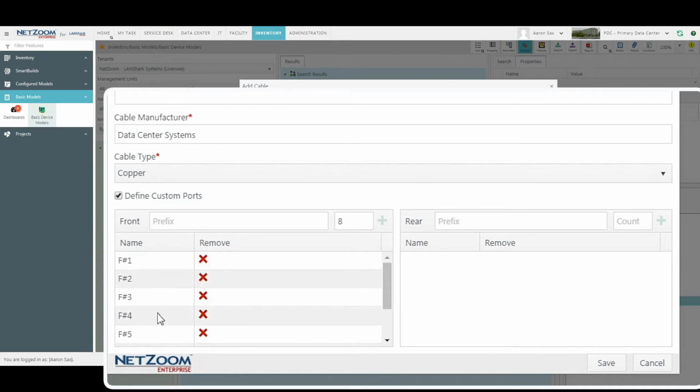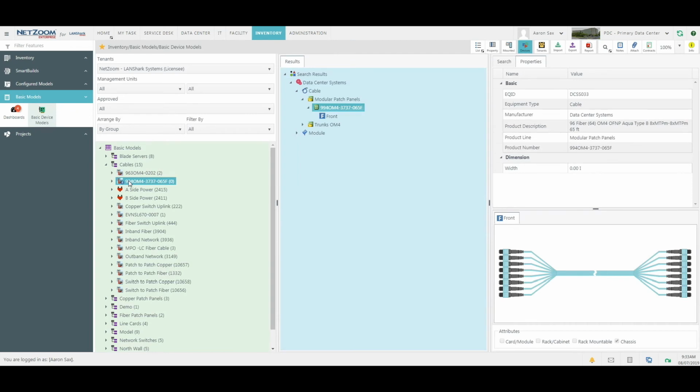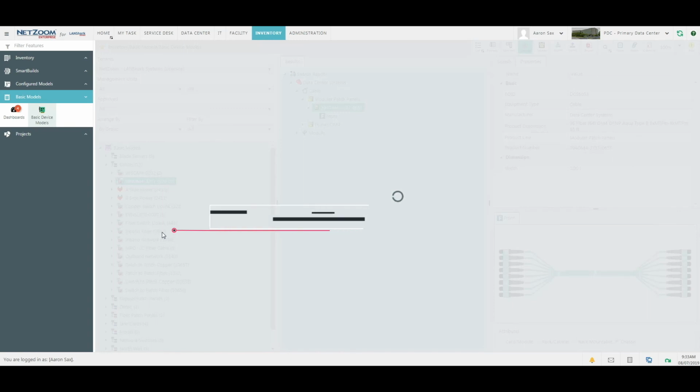As you can see, 8 ports have been added to the quote-unquote front. We'll add the prefix R for rear and 8 on the rear and do the same. Then we'll click the Save button, and our cable has been added to Basic Models. Remember, your cable must be approved before it can be used in connectivity.